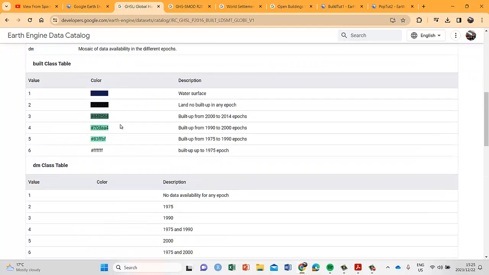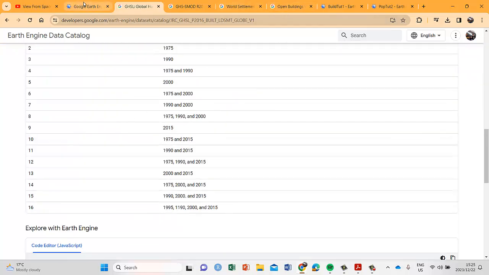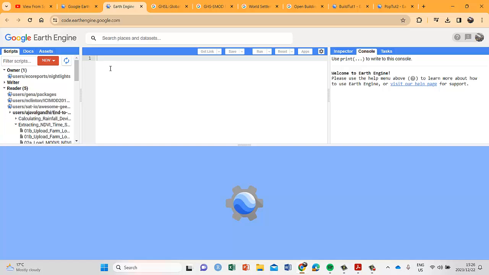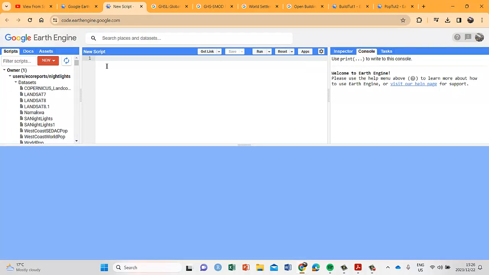Now, when I open a blank script, there is a first thing I do before I add the code for the different data sets. When I want to work and create a new project or new script, I go to my Trusted Earth Engine, go to my code editor, and a blank script will appear. Not saved, nothing, there's nothing.